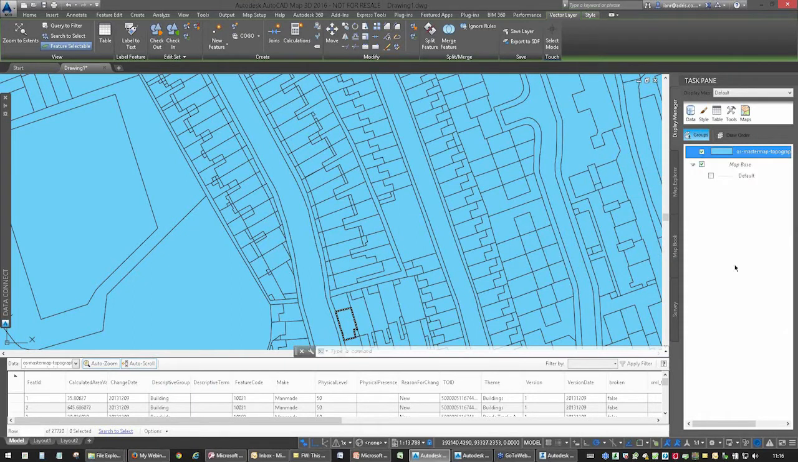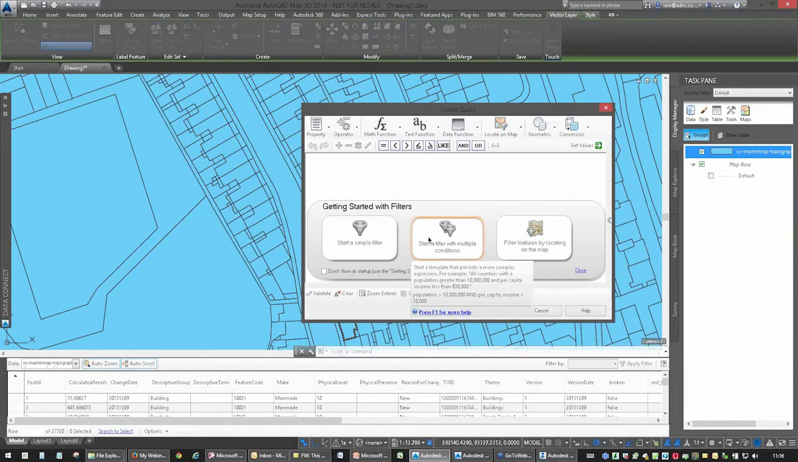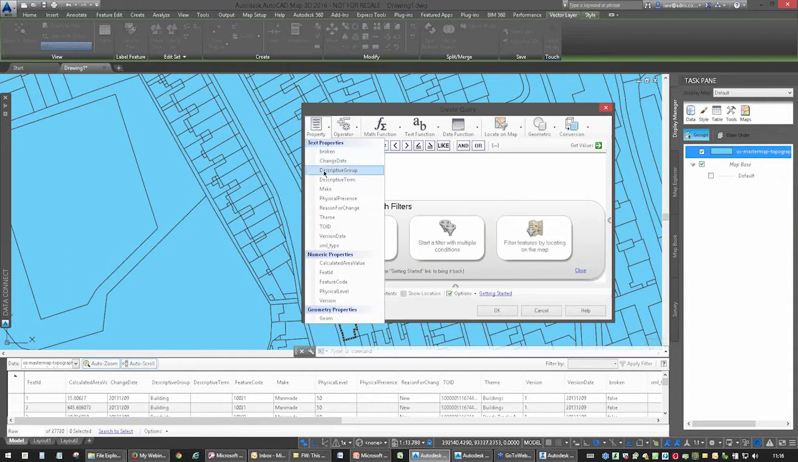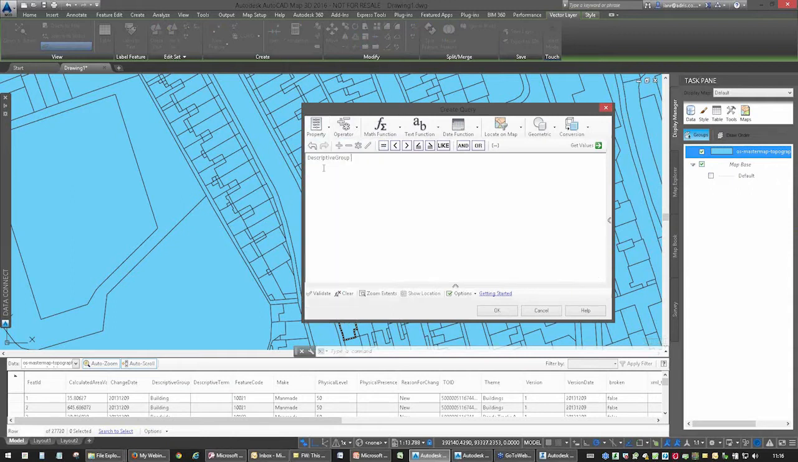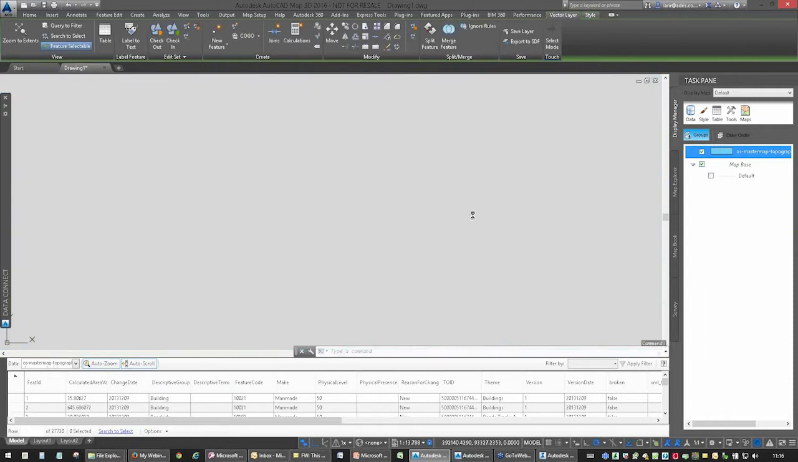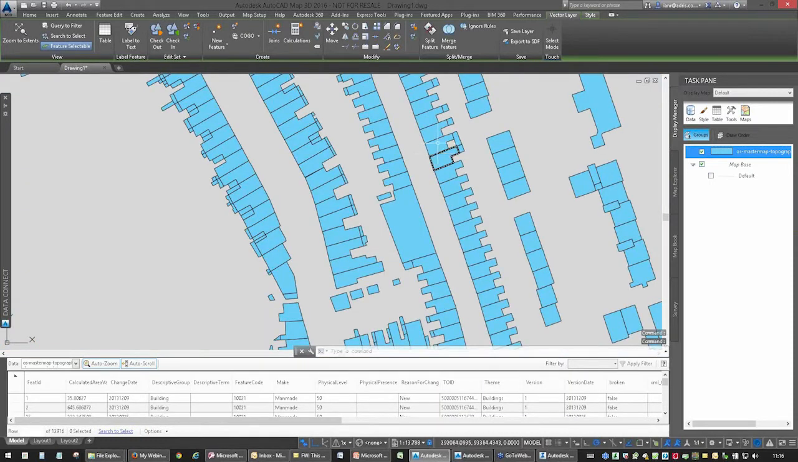I can query to filter the data, and you can create a query now, and we can say, okay, which property are we going to query? Well, descriptive group, that's the one that says building, equals building. It's case sensitive as typed there, or I can just click in here and double click building. Click OK. It'll go away and get rid of everything else, just giving me back the buildings.